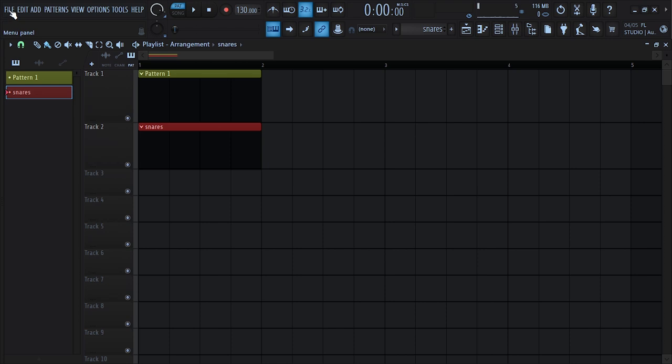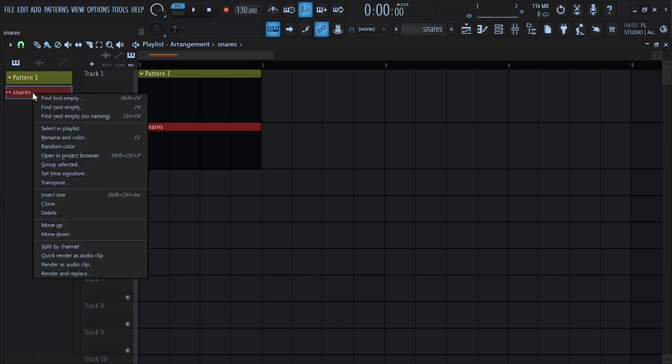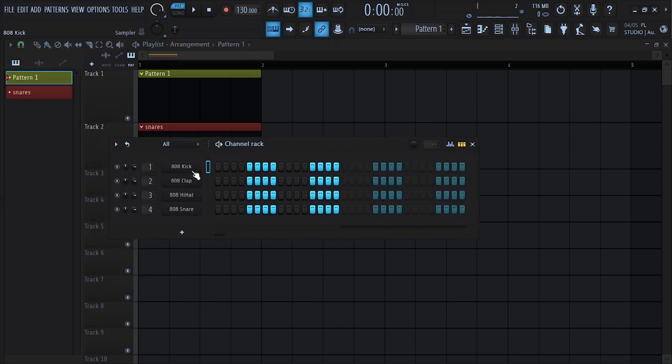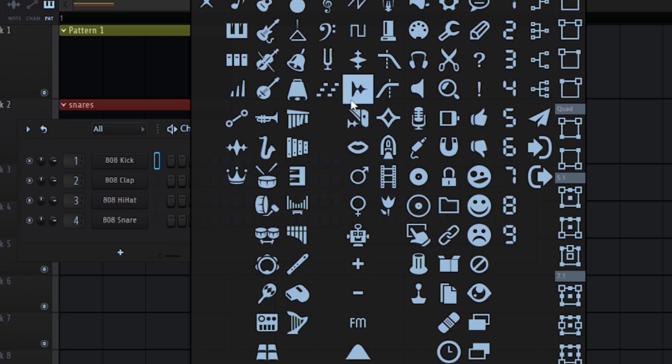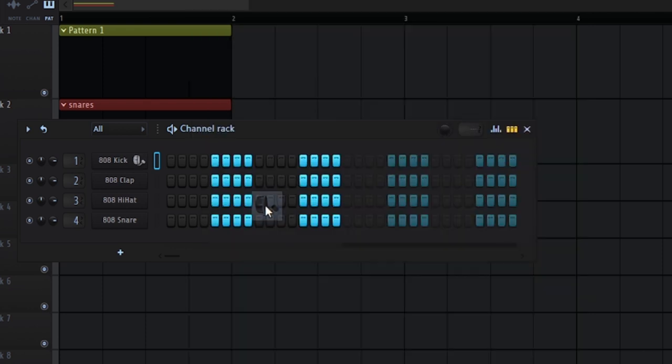And guys, you can actually change, let's take for instance, you wanna change the 808 cakes to an icon. You can just right click and go to change icon. All right, then you can browse through any of these. So if we are looking for cakes, I can go for this. All right, and you can actually see that it has changed.